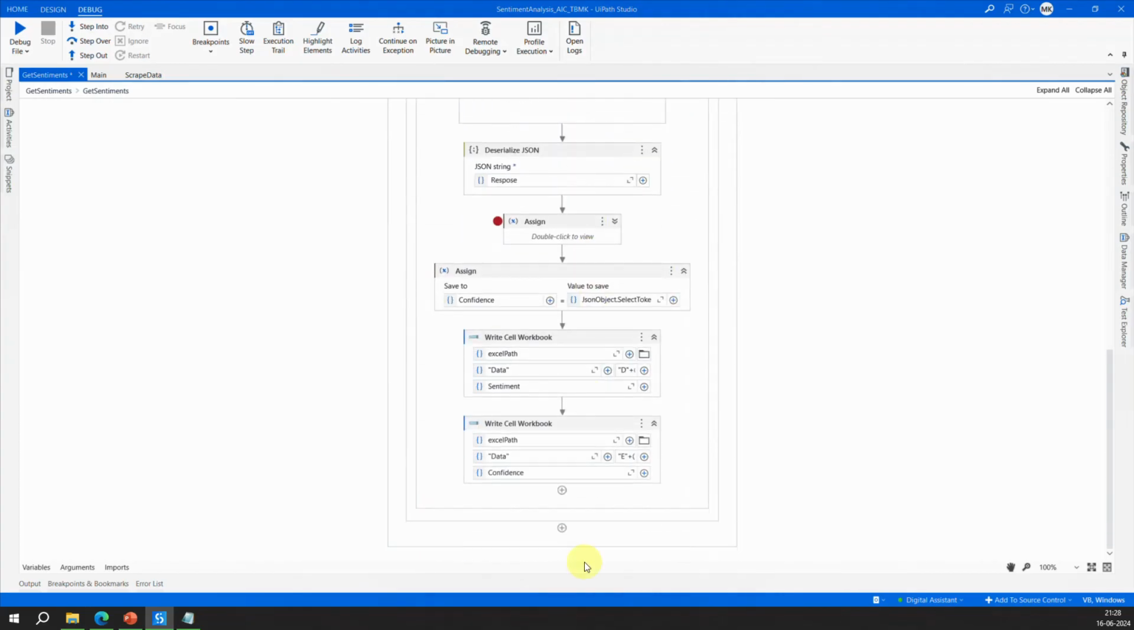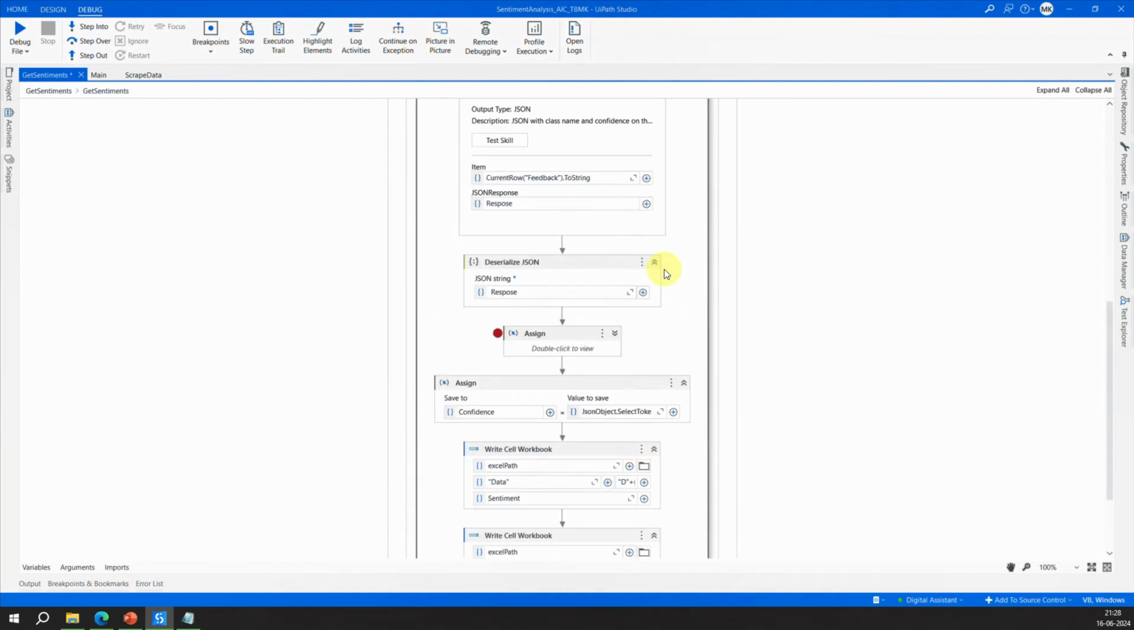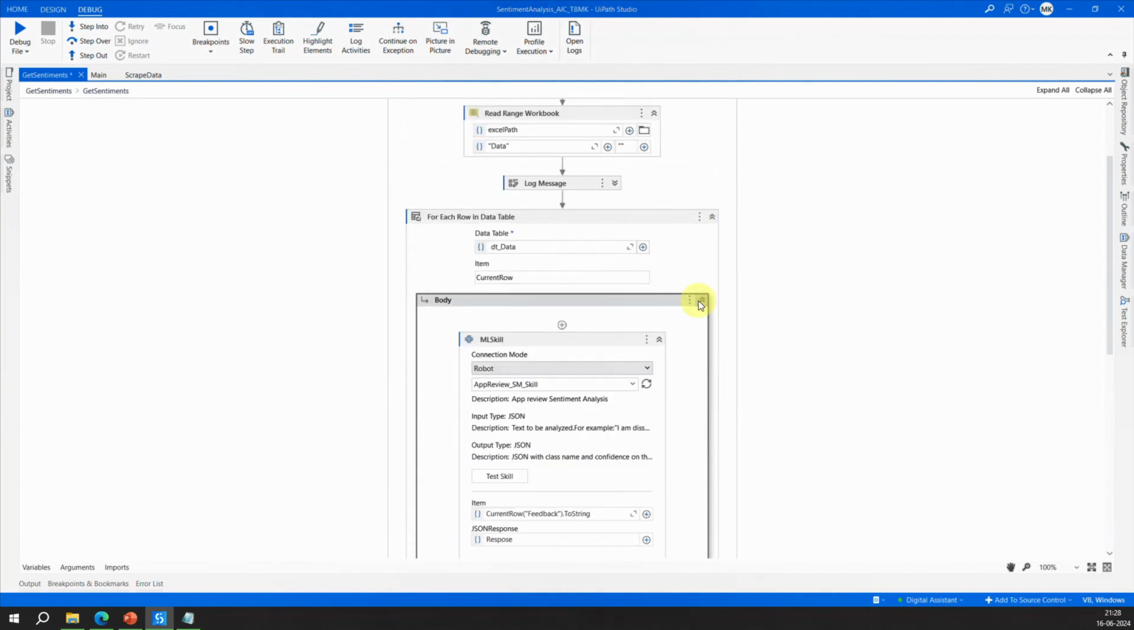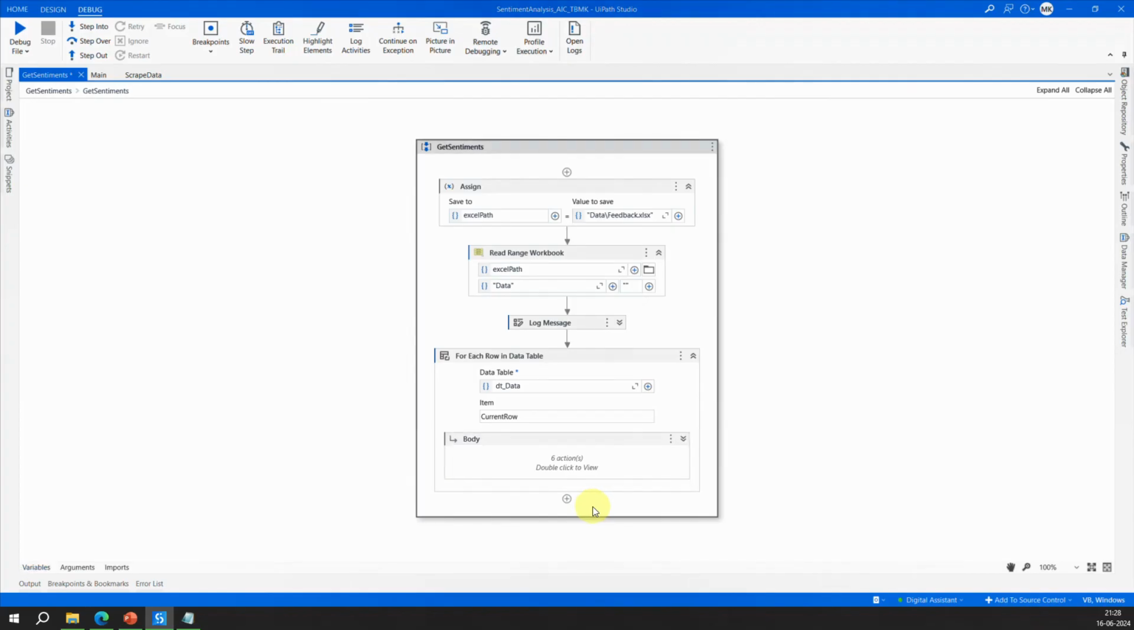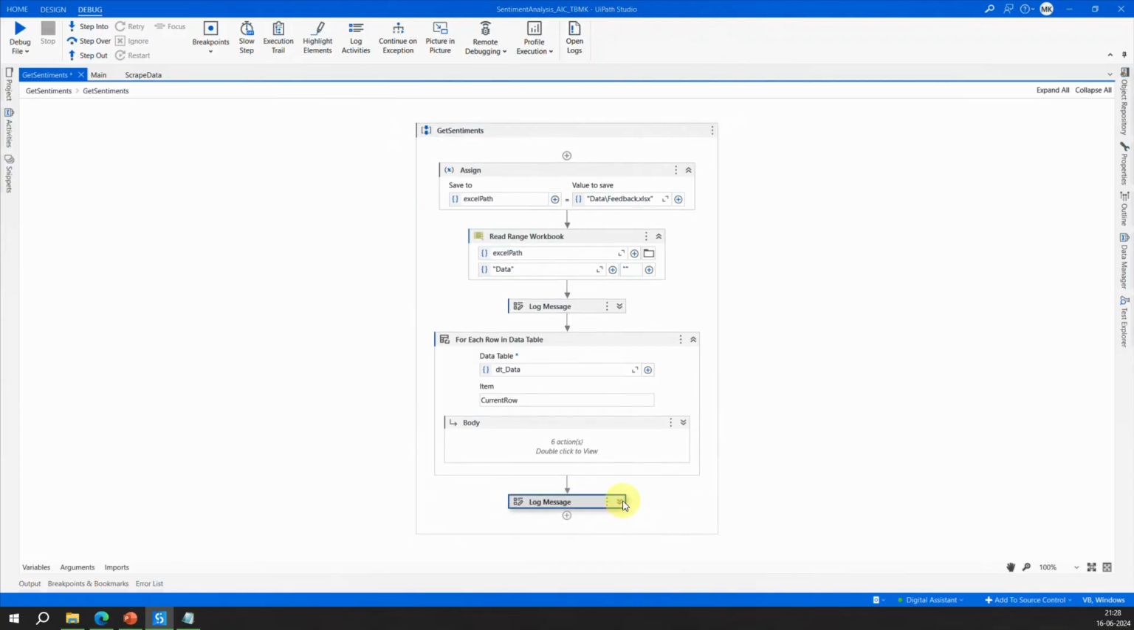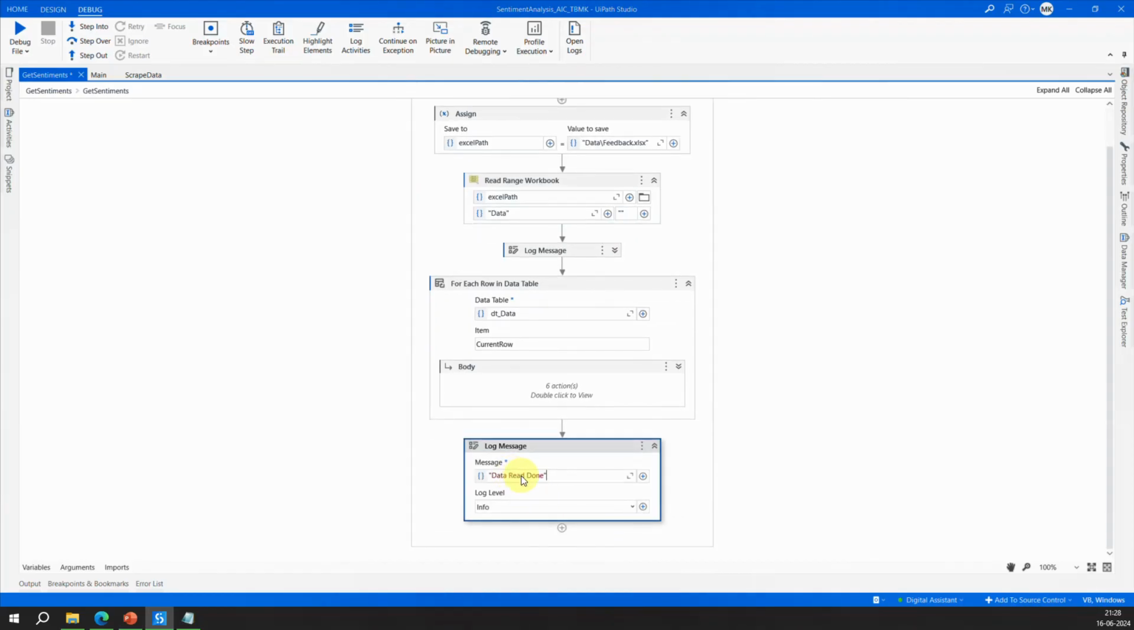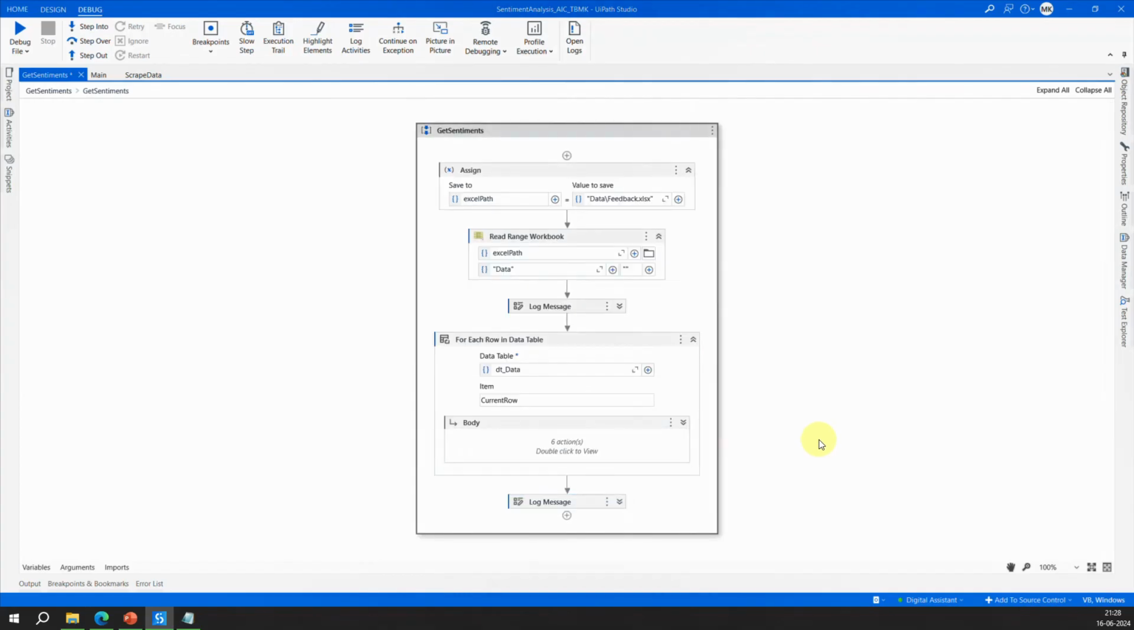I'll take the same log message and maybe at the end after the for each. Here I would like to have one more log message so that I understand when the automation completed. So I'll put the same log message, and this one I just write completed, so that I understand when the automation is completed. Completed.